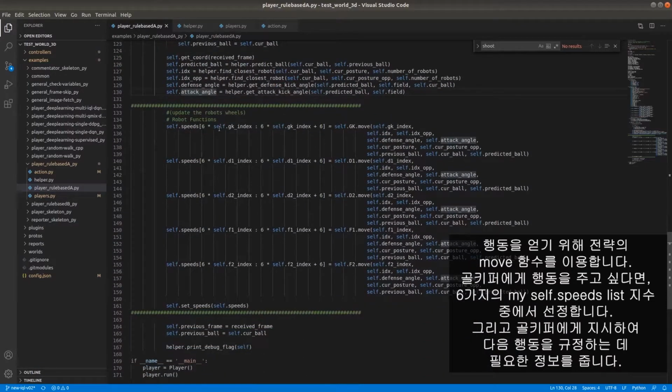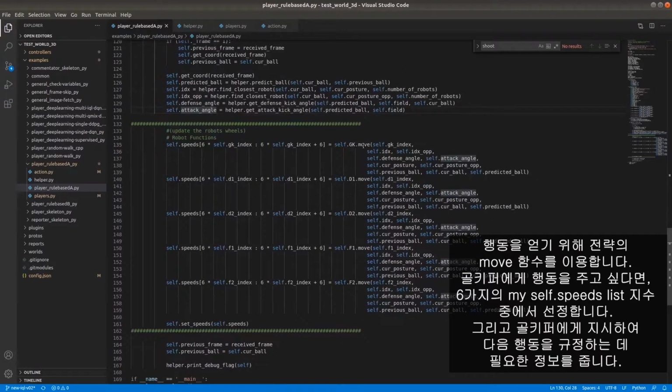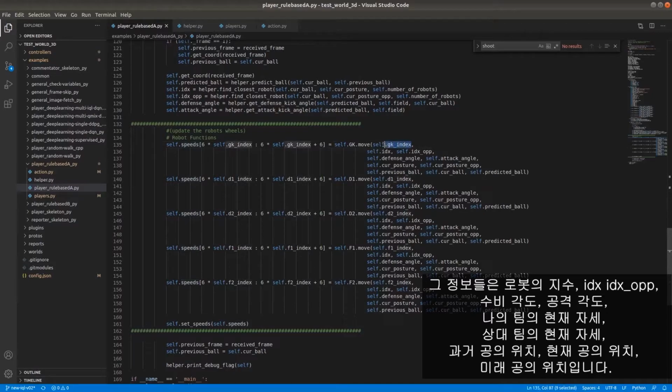And to get the actions here, we call the move functions of our strategy. So say like, okay, I want to get the actions for my goalkeeper. That is here for the first 6 index of my speeds list. So I call like, please goalkeeper, move. And I give him the information. I give him who he is, that is his index, the robot that's closest to the ball, the opponent robot that's the closest to the ball, the defense angle, attack angle, the posture of my team, the posture of the opponent team, where the ball was, where the ball is, and where the ball will be.